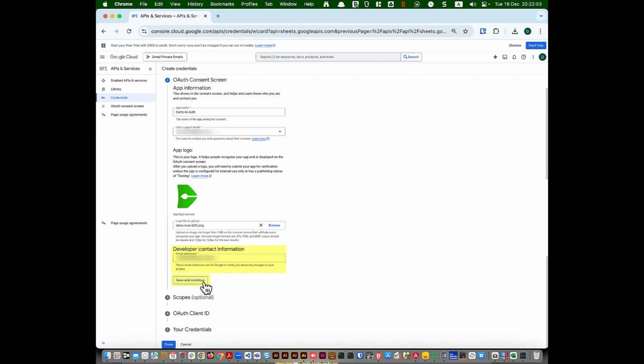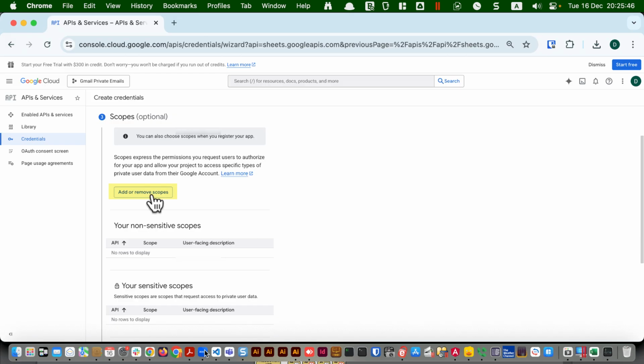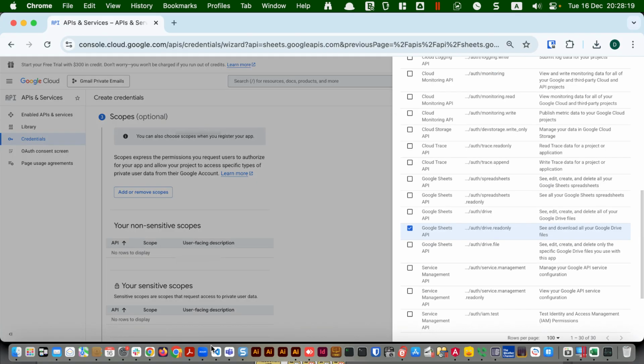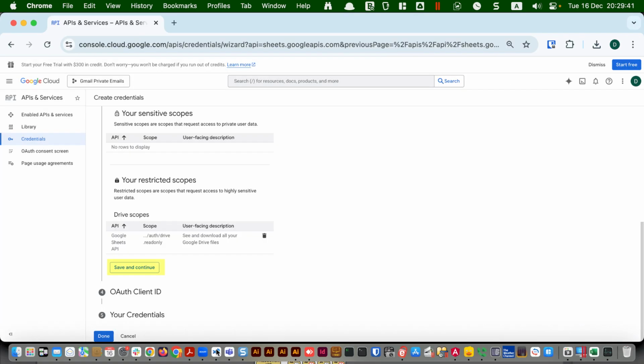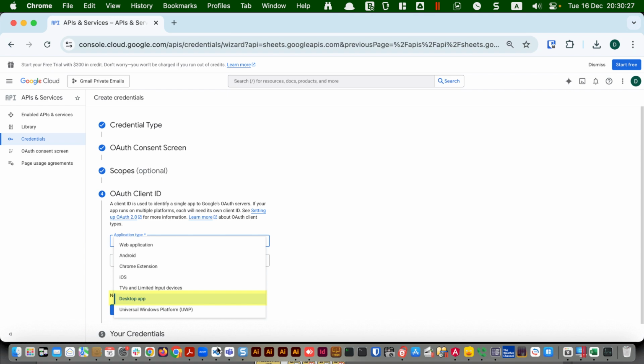Enter your email address for the developer contact information. This will be accessible from the authorization page. Click Save and Continue. Click Add or Remove Scopes. Scroll down until you see Google Sheets API and auth/drive.read-only. Click the checkbox next to that option and then click Update. Click Save and Continue. Select Desktop App for the application type.